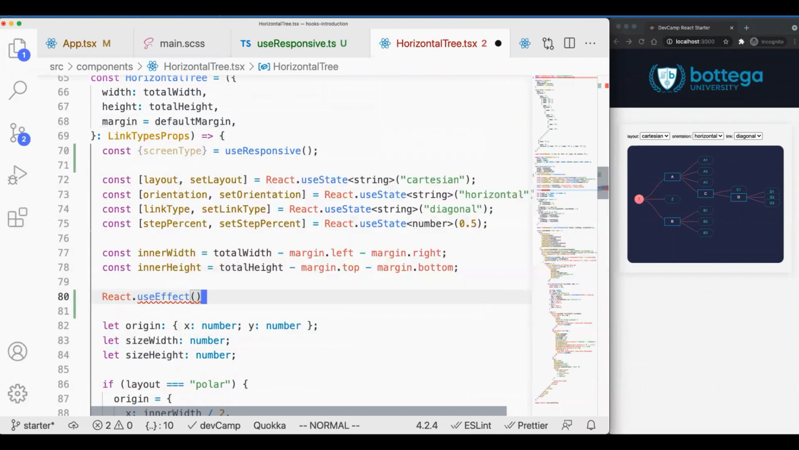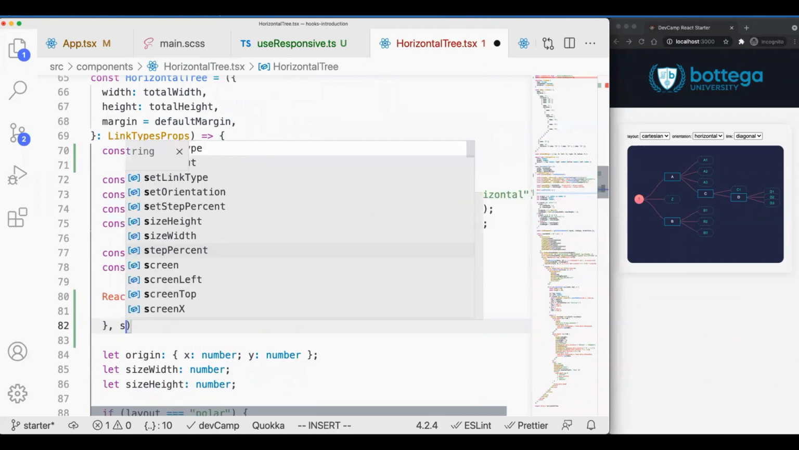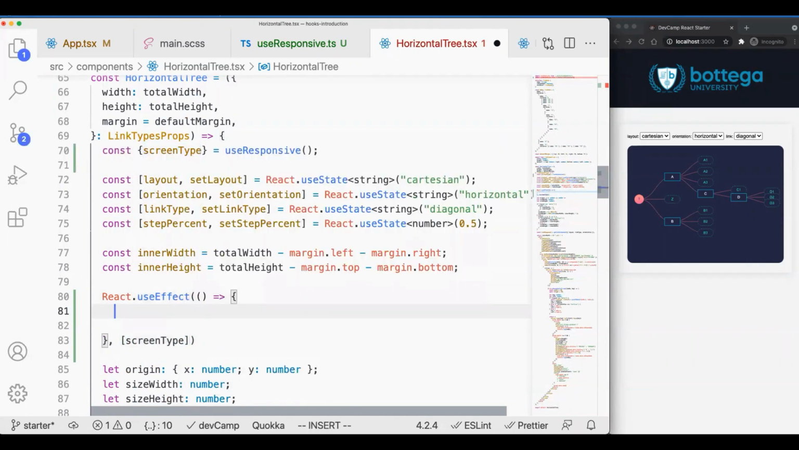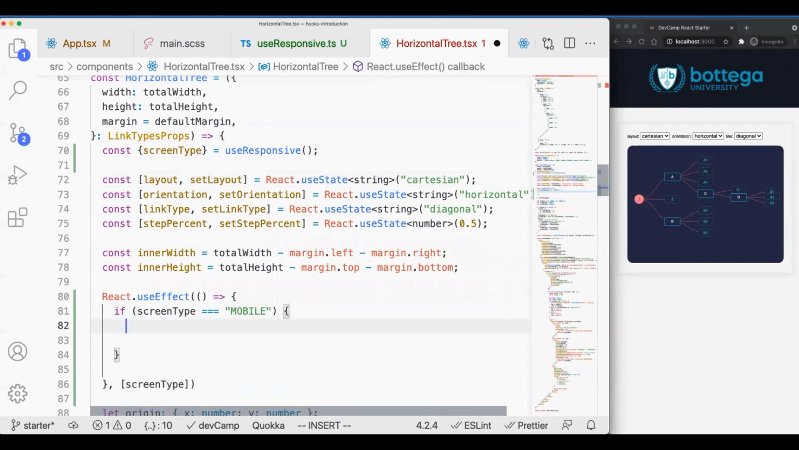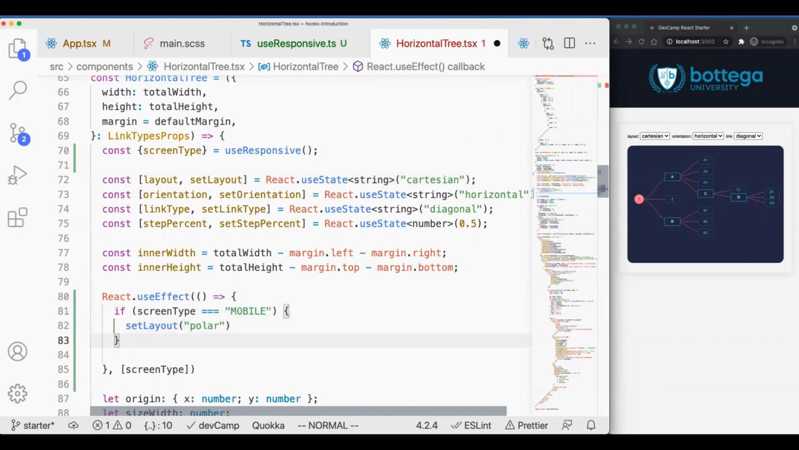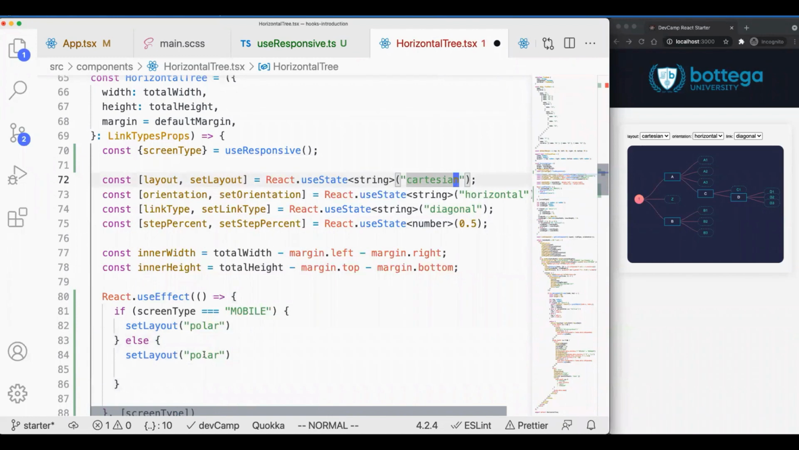So here you can call React.useEffect. And this is good practice. You get to do another one of these. And here we're going to be listening for changes in the screen type. So that's that second argument. And here what we'll say is if the screen type is set to mobile, then we want to update this layout. So we want to say, if that, then we want to set the layout to polar. And if not, which means if it's going to be on tablet or if it's going to be on desktop, then we want to use Cartesian.